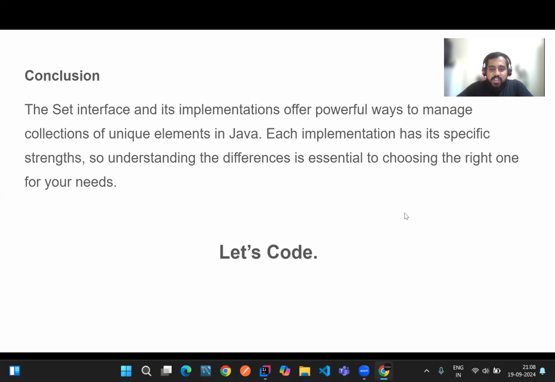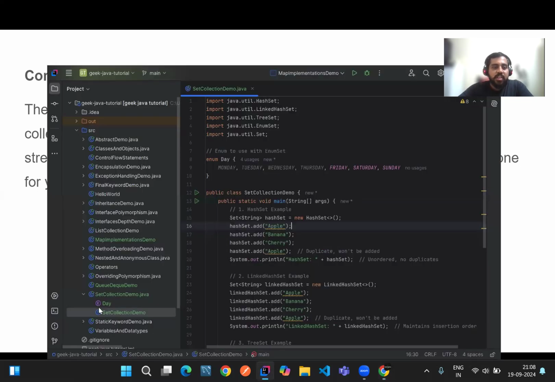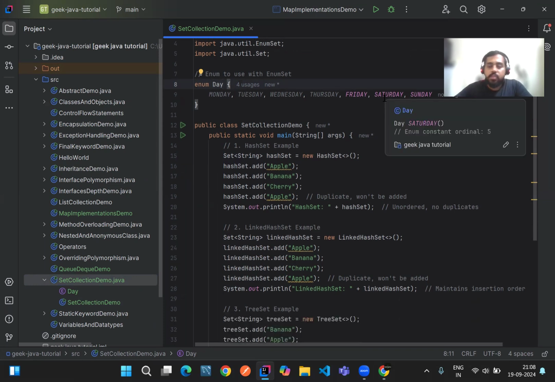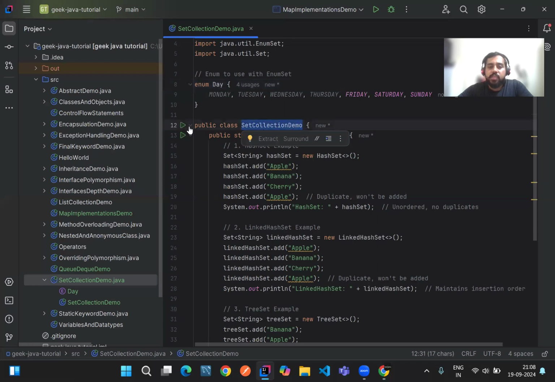Let's go to code so that you'll understand much better. I created a class called SetCollectionDemo. For the very first, I created an enum named Day, with Monday, Tuesday, Wednesday, Thursday, Friday, Saturday, and Sunday, all day names. And I created the main class, SetCollectionDemo, which is public because the main class should be public. From there, the control flow will enter.